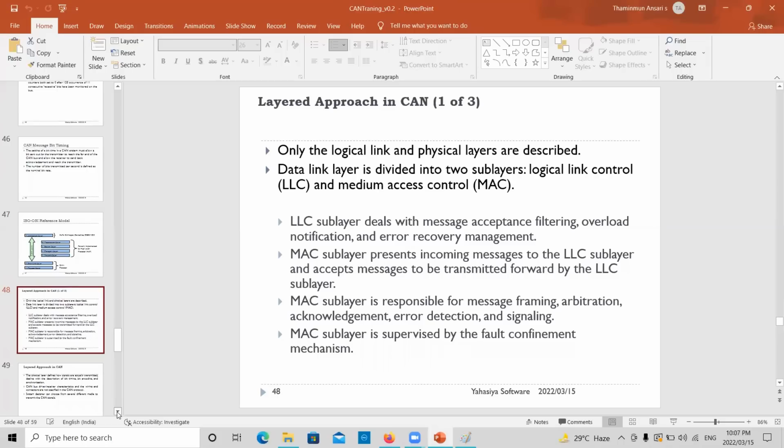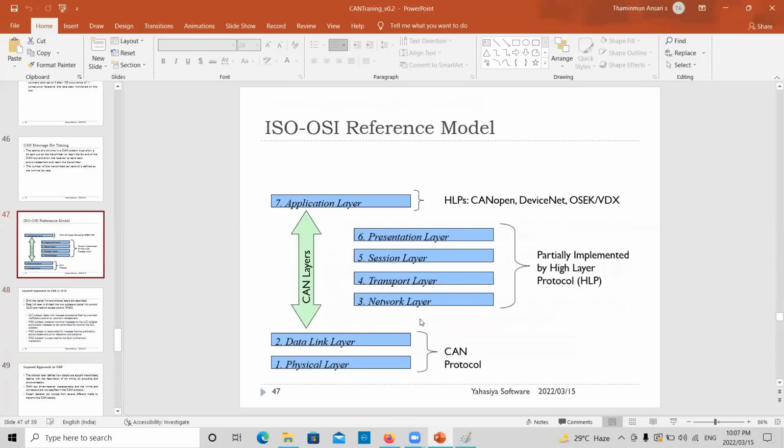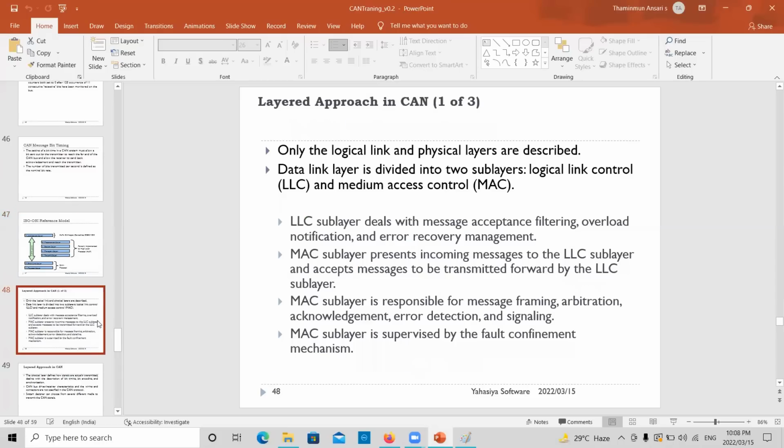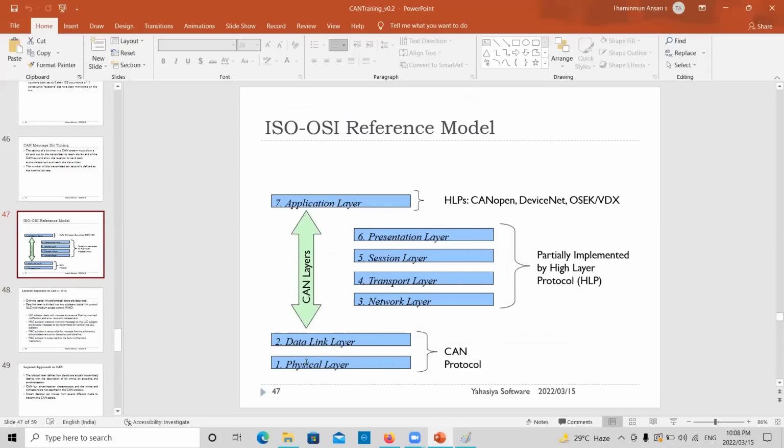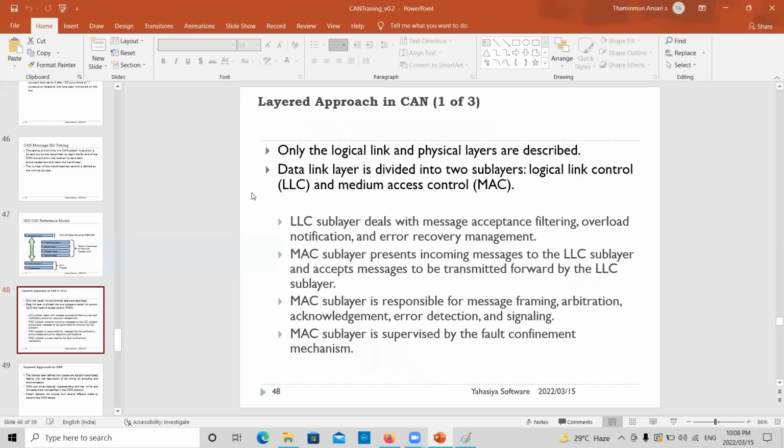Layered approach in CAN. They divided the layers, partially implemented by higher layer protocols, HLP. Then they have a division in that. In that, there are 3 layers they have developed. These layers are within the data link and physical layer, I believe. Only the logical link and physical layers are described.